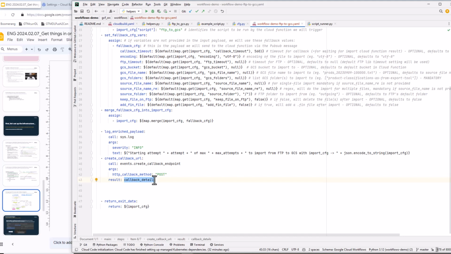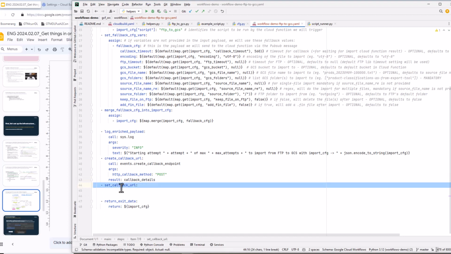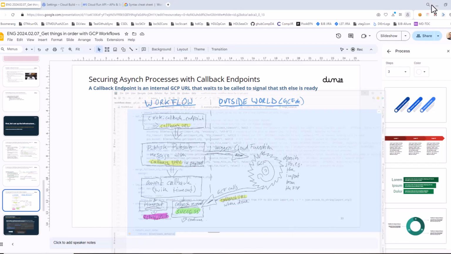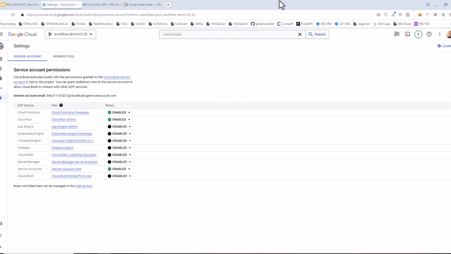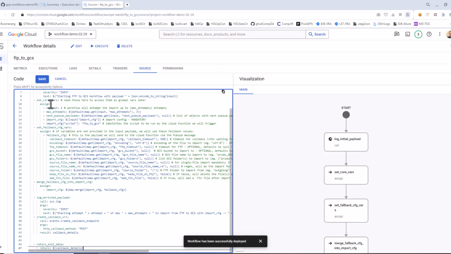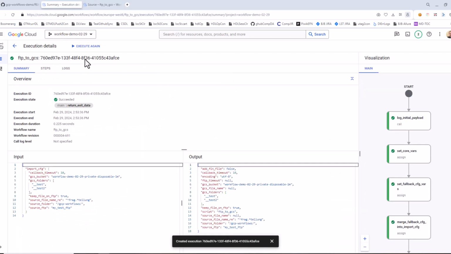This is not the result. This is not the request to this callback endpoint that we're storing here. This is really just the configuration of that callback endpoint. Now we're going to go to the next step. Let's maybe make this easier. Callback details. Let's see how this looks. We're returning that just as a step in the meantime, in the middle. Ooh, where is my workflow? Here. And now I execute it.